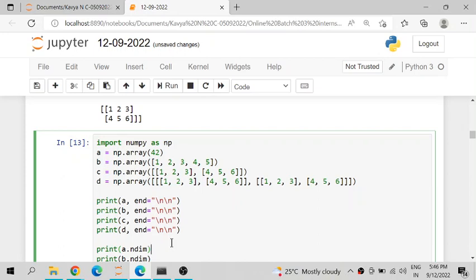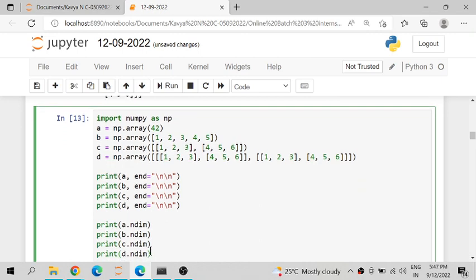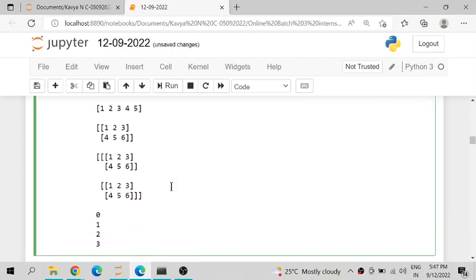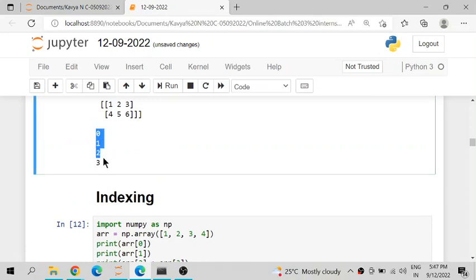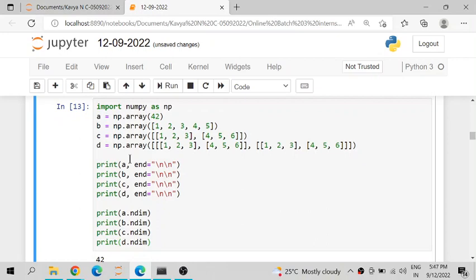So if I want to check the dimension of array a, then use a dot ndim. And if you want to know the dimensions of the others, use b dot ndim, c dot ndim, d dot ndim. The a dot ndim value is 0 because it's a 0 dimensional array, b dot ndim value is 1 because it is a 1 dimensional array, c dot ndim value is 2 because it is a 2 dimensional array, and d dot ndim value is 3 because it's a 3 dimensional array. Let me just check it out. Here it is: 0 1 2 3. So this is the count of dimensions for the array objects.